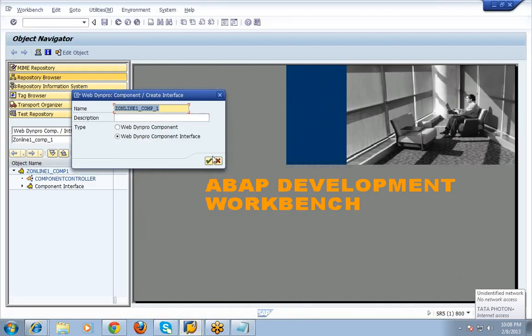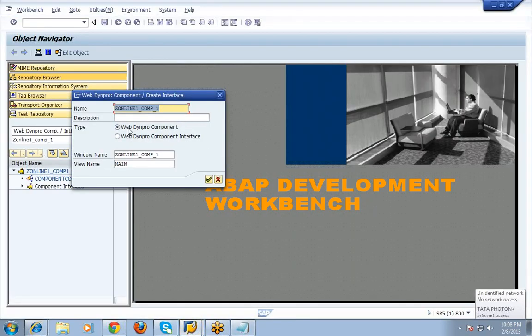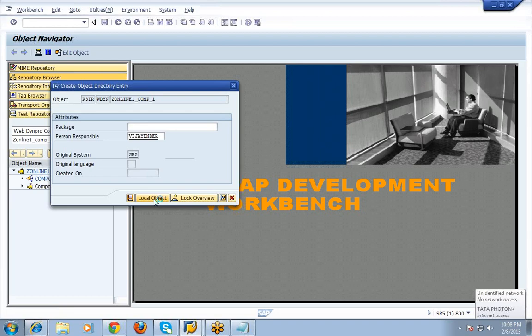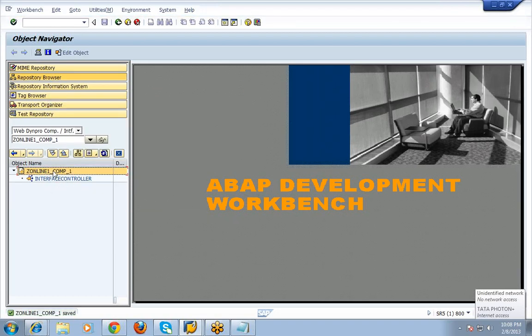Here you can see I am selecting. Earlier, till today we have selected WebDynpro component. Now I am selecting WebDynpro component interface. So window will not be available, view will not be available. So it becomes faceless now. But you can write the logic. So you can see this. Okay, so you can use any technique here.